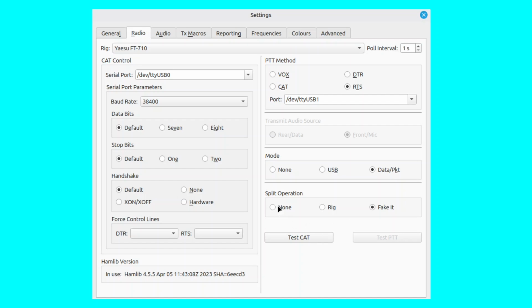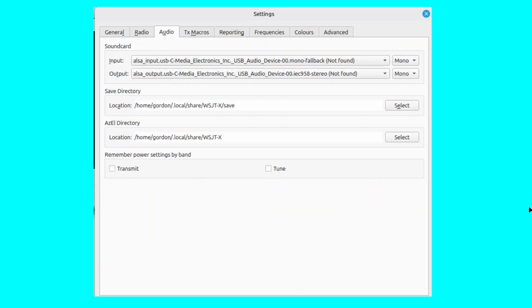Split operation. The official Yaesu instructions say that you should select none. When I did that, it did not change the transmit and receive frequency, which it should do. So I set it to fake it. And what fake it means is that the software changes the frequency. You then have to click test PTT and it should come up and say that it's working. You click test CAT and it'll tell you whether it's got frequency control over the radio. And those will both go green, or I think the PTT one goes red, but it allows you to test those from within there.